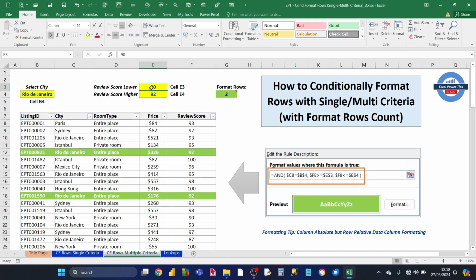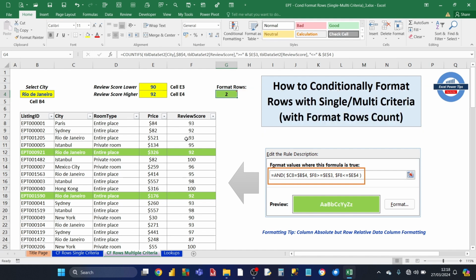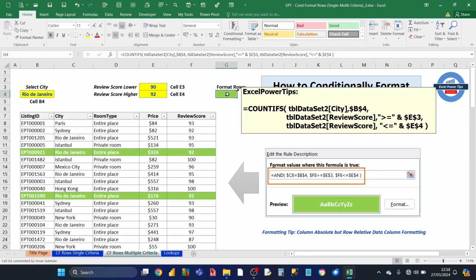and it's all fully dynamic. On top of all this, I also have a formula here which counts the number of rows that are affected. So those rows that are highlighted meeting the conditional formatting rules is also displayed in terms of the count. So not only you can see the highlighted rows, but you can also see a count. And I'll show you how it's all done next.